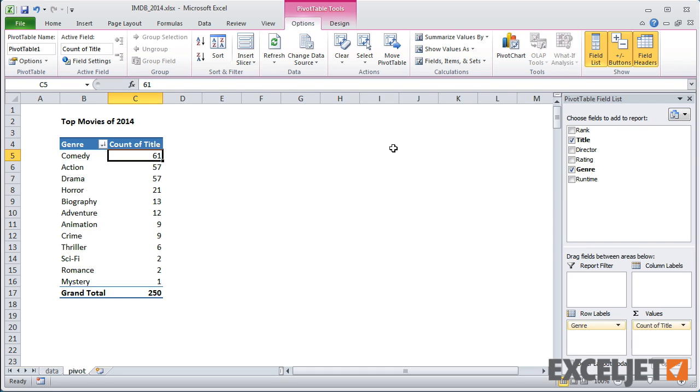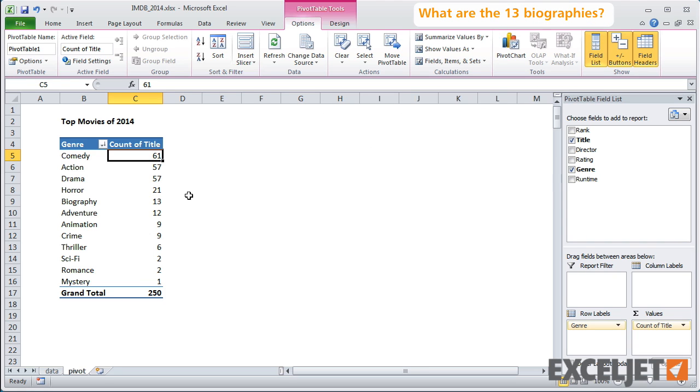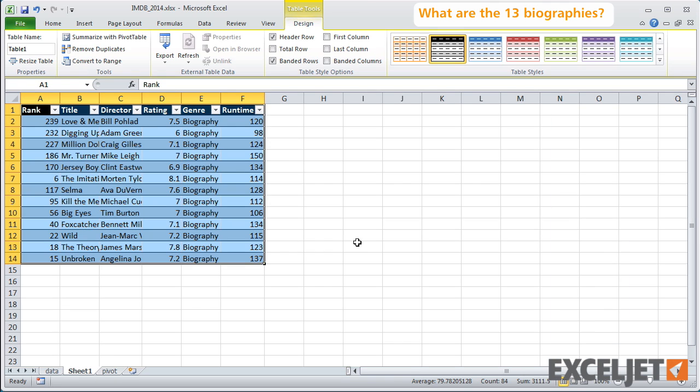And finally, for the last question, you can see that there's 13 films that are classified in the biography genre. And the question is, what are those 13 films? Can we get a list? And using the drill down feature in pivot tables, we can do just that.